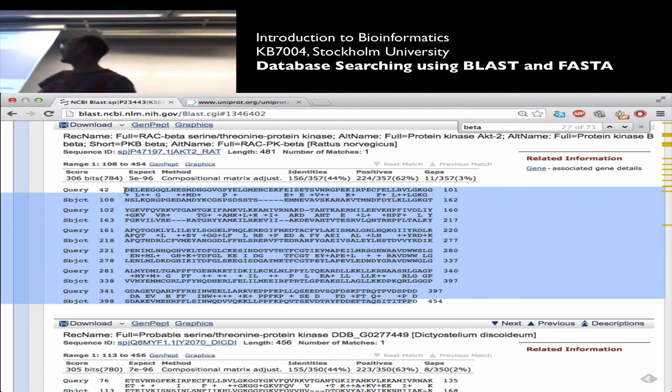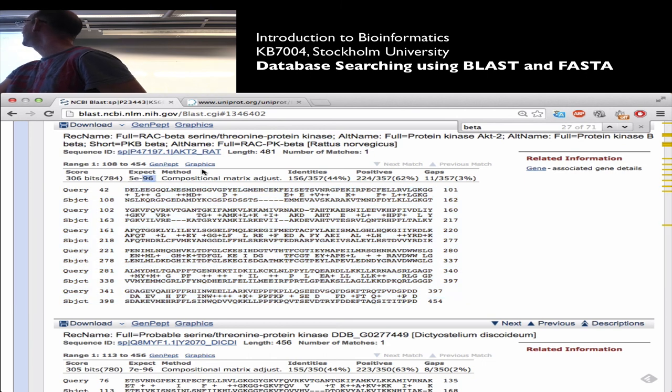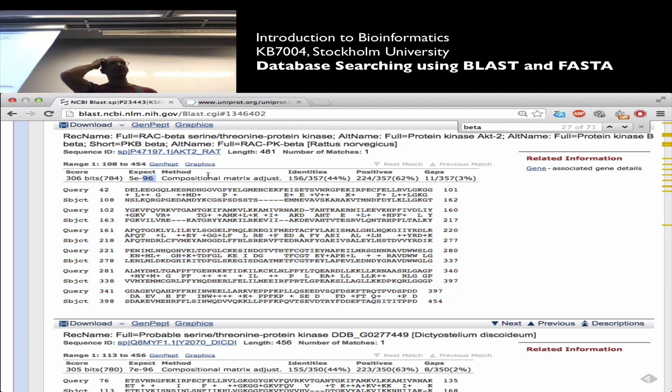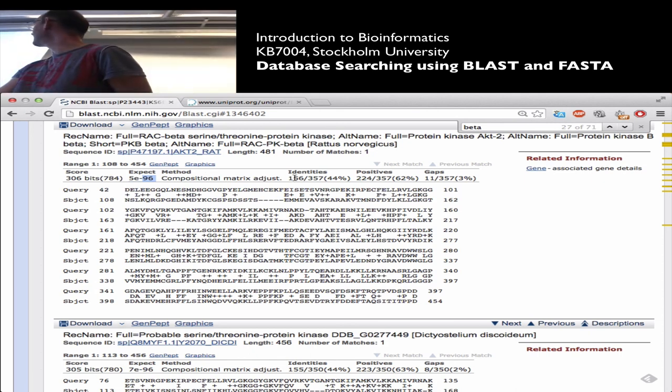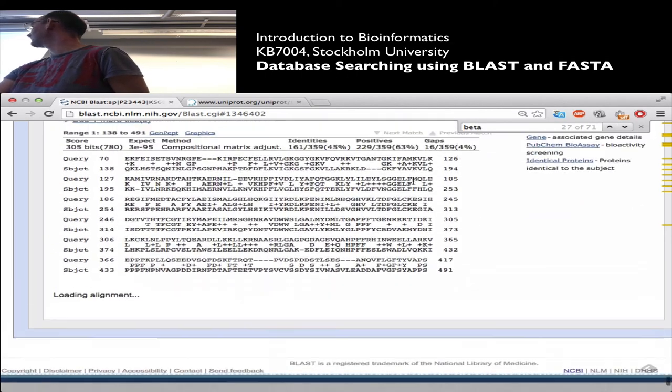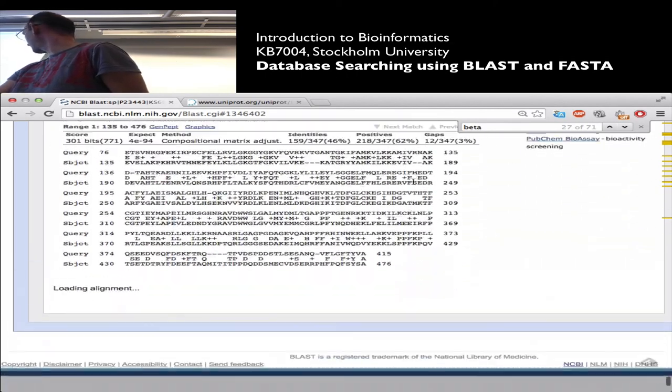There are lots of similarities. E values are extremely good, almost 10 to minus 100. So this means we would run 10 to the 100 searches before you get one hit with this score by random. Identity is 40%, and similarity is 62%. And that was maybe even the last one I had.